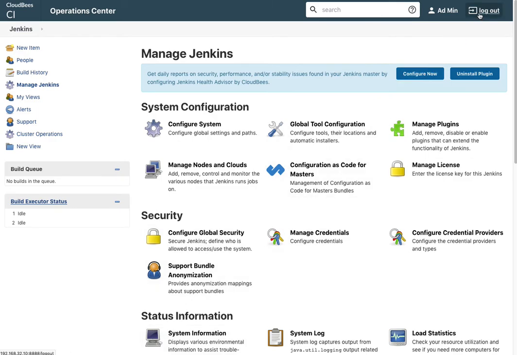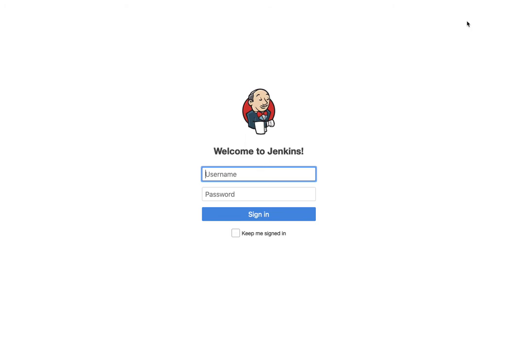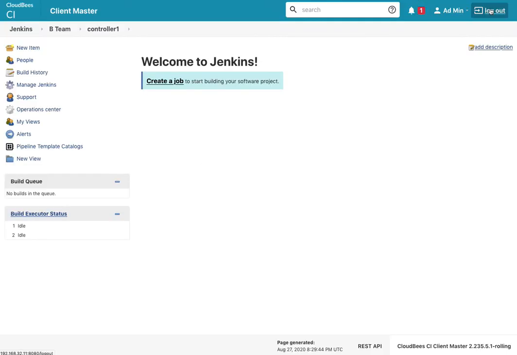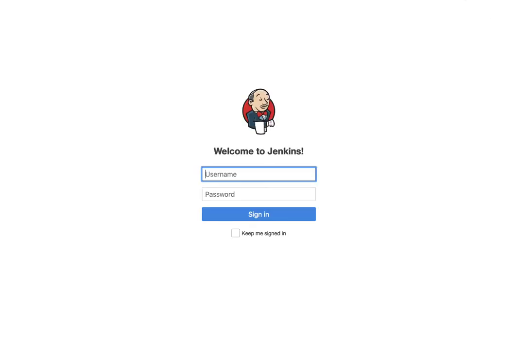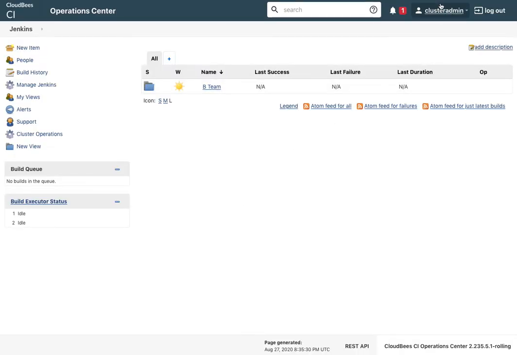Log out. And while I'm at it, I'll go over here and log out of my client master controller and get rid of that screen. Now I'll log back in as cluster admin. And notice I'm in as cluster admin.